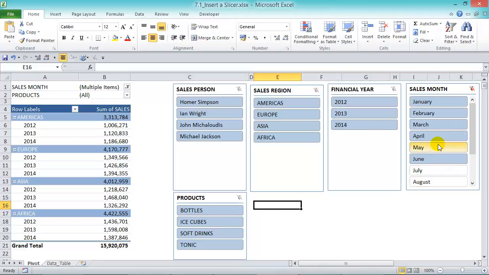So slicers are a great feature. They're new in Excel 2010, and they give us some visual filters that we never had before.